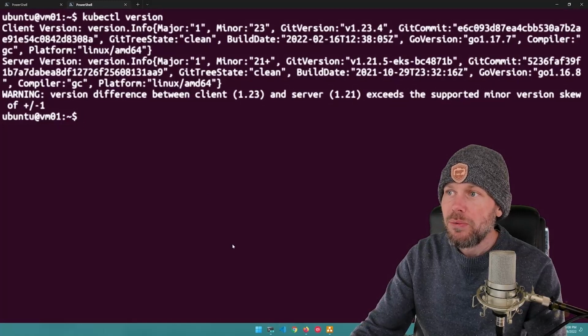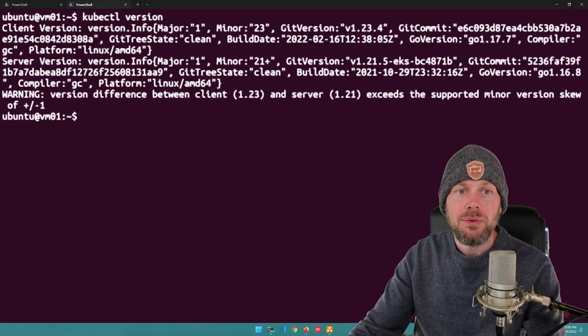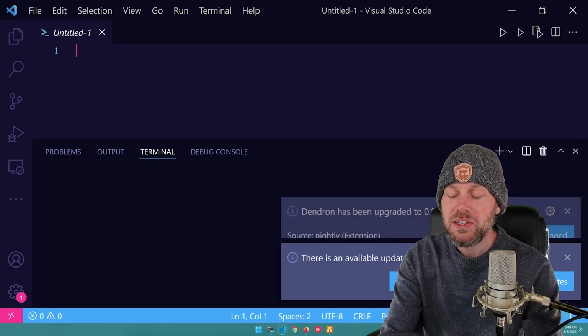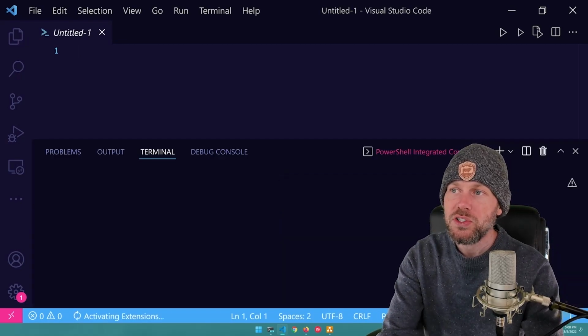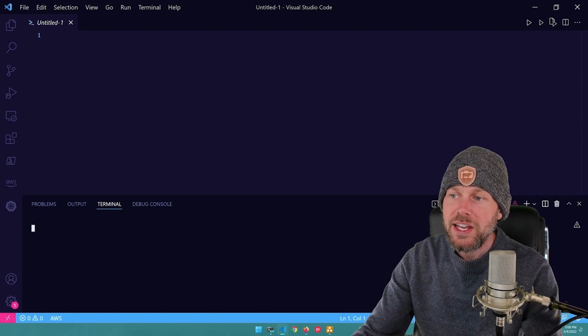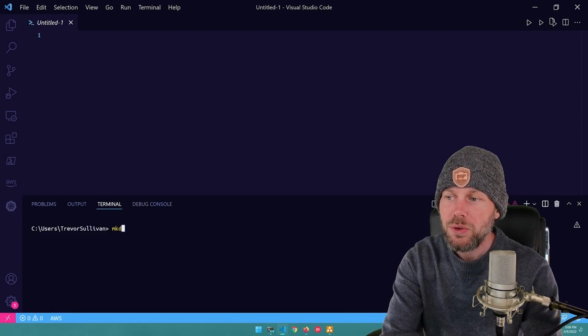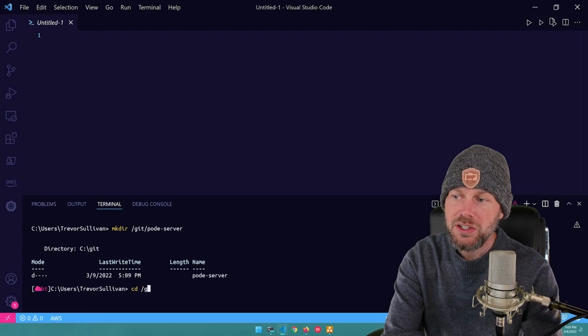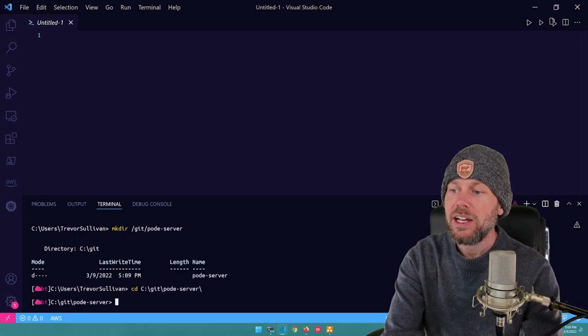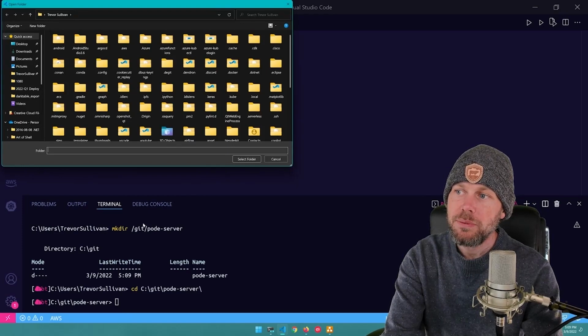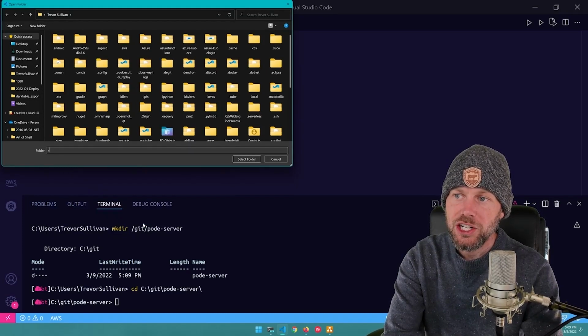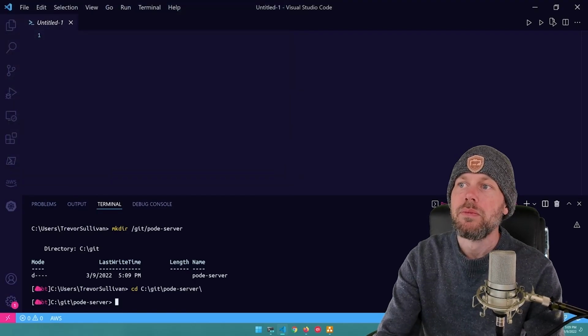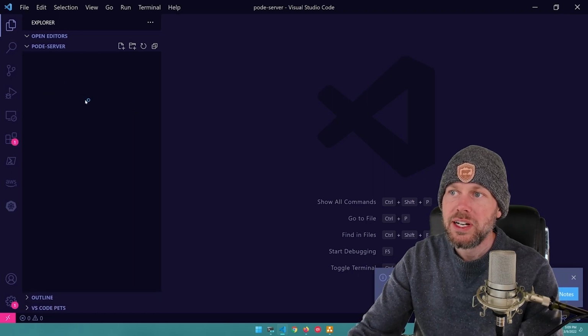So for starters, I'm going to fire up my Microsoft Visual Studio Code environment, and I'm going to create a sample web application. I'll go ahead and create a new project directory here. So I'll do mkdir ~/git/pode-server, and I'll cd into that directory. And I'm going to open that up in VS Code so that I can work inside of this directory.